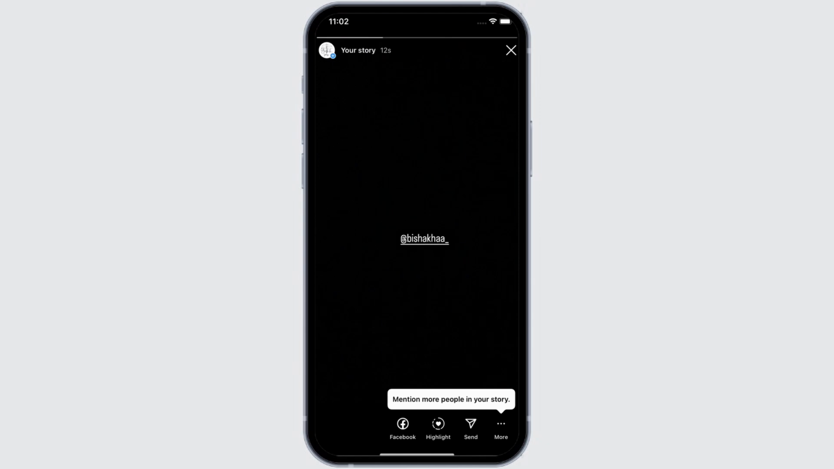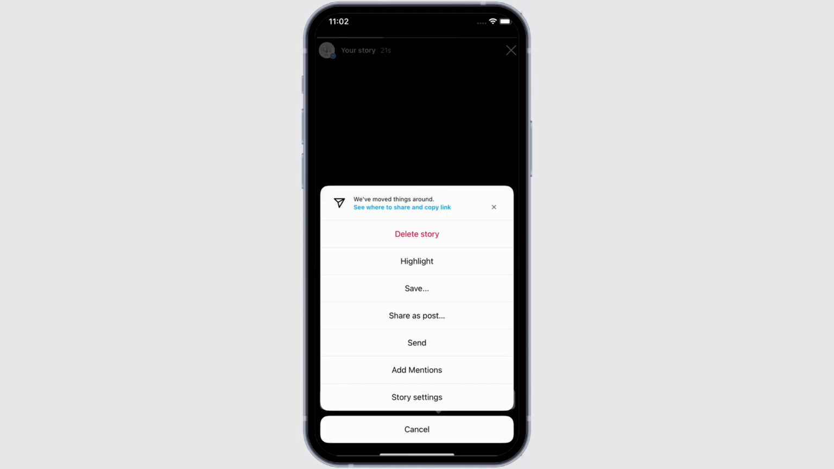Nevertheless, you can add mentions on your Instagram story by tapping on the three dots and then on the add mention option even after posting the story.